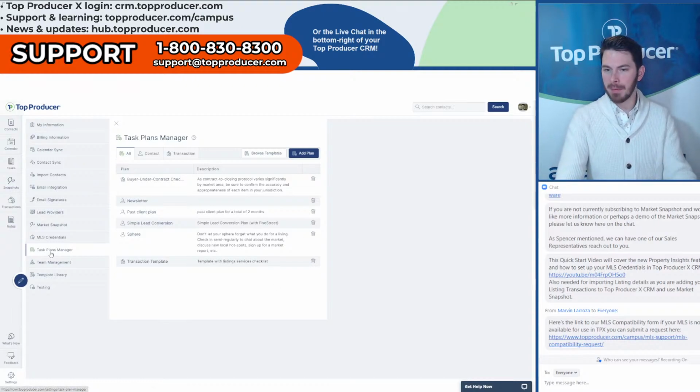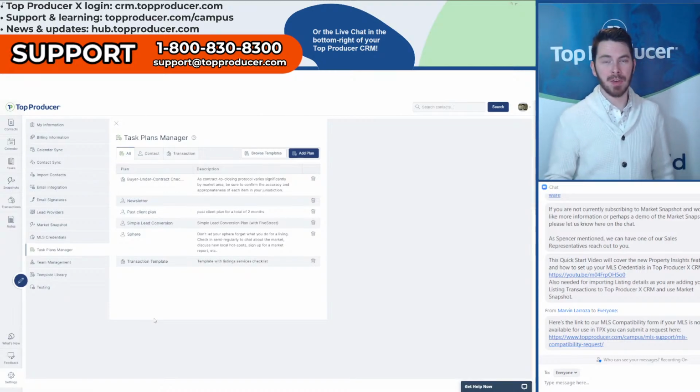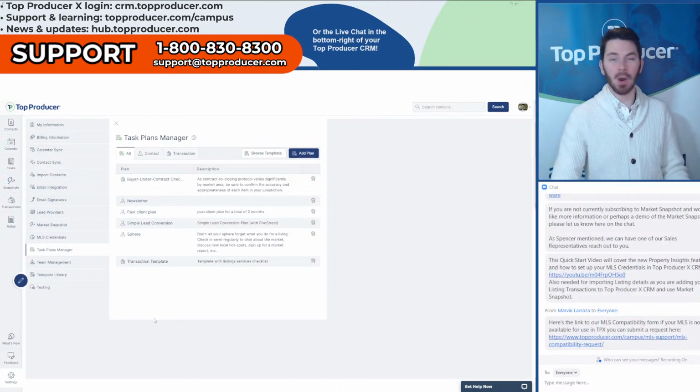So yeah, guys, next up is Task Plans Manager. This is where you go to configure task plans for staying on track with anything from new lead follow-up, past client check-in plans, sphere of influence prospecting plans, and then for transactions, buyer under contract checklist, listing checklist, all that kind of stuff, guys. So very powerful tool. There are some built-in plans in case you're not sure where to start.